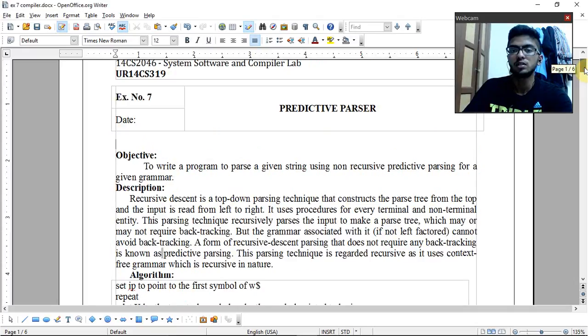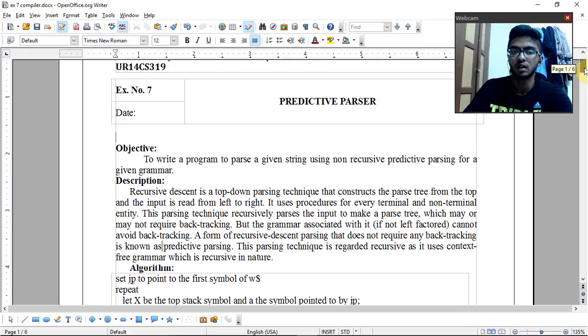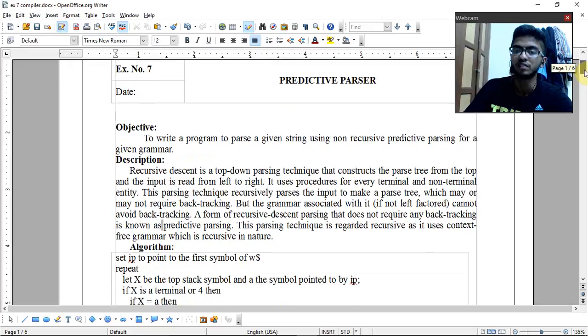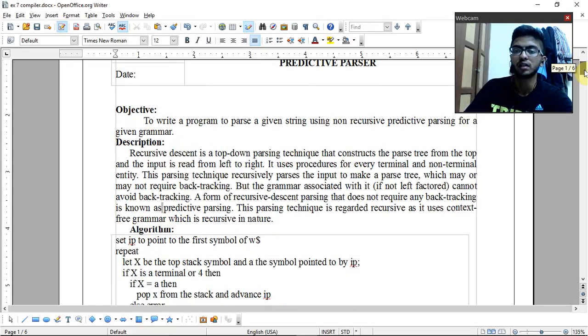UR14CS319, and I am here today to explain the role of a predictive parser and to write a program to parse a given string using non-recursive predictive parsing for a given grammar.